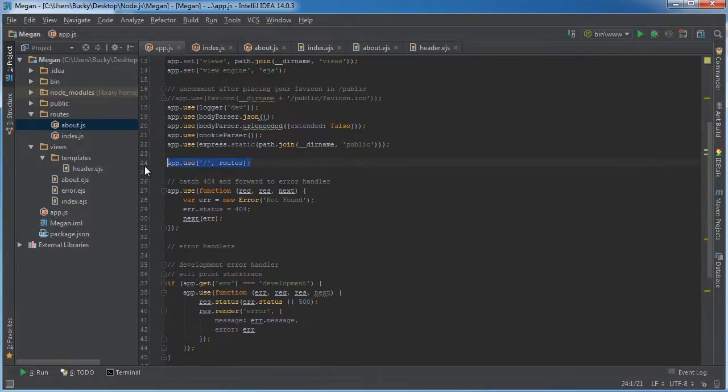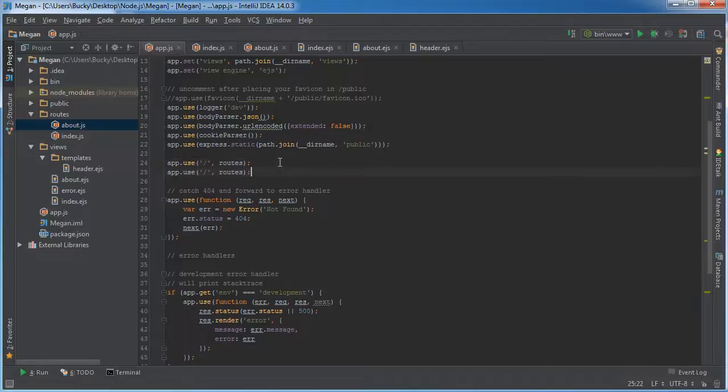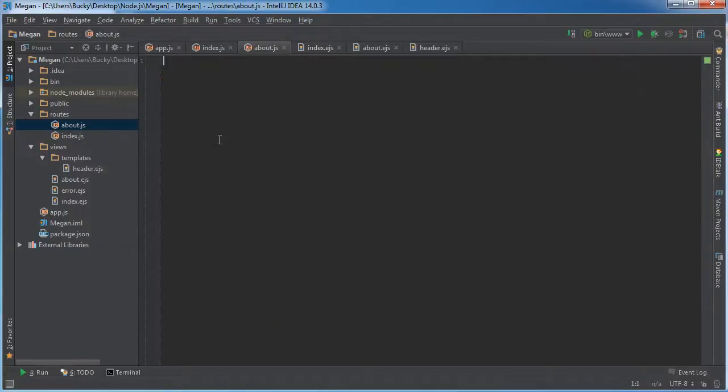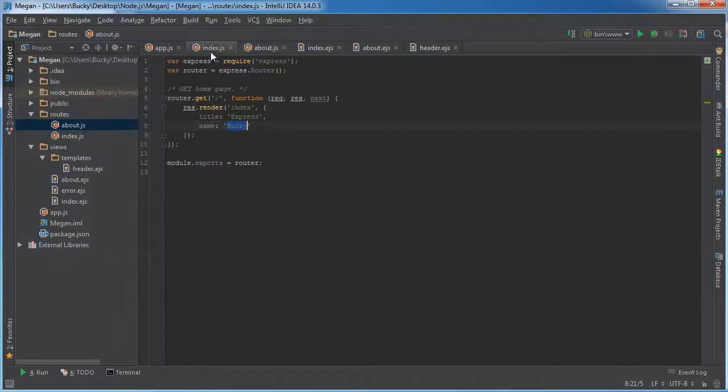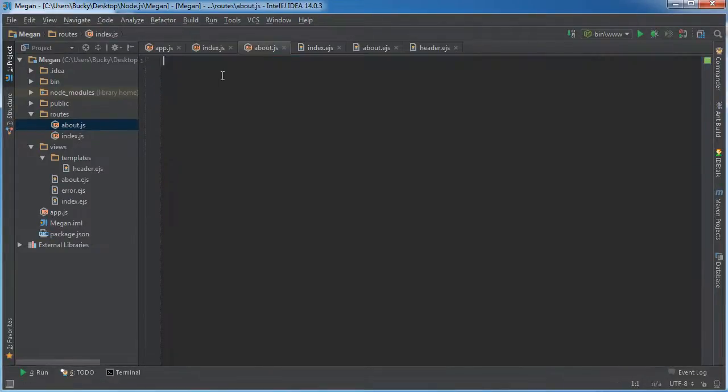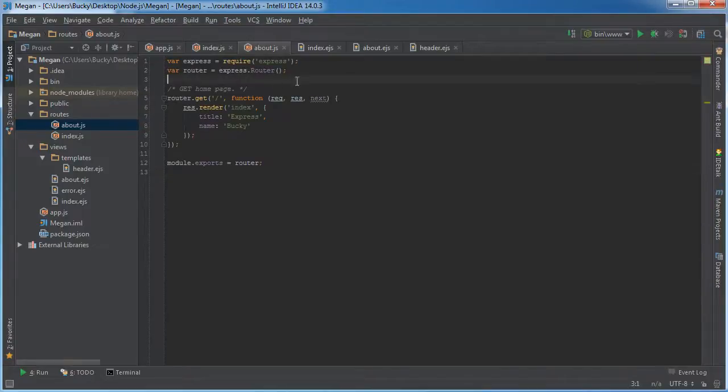And if you go down here, add one other line of code, about. What we're saying here is whenever the user makes a request for the about page, use this right here. And this is this file right here, which is empty, but we can change that right now. This is actually going to be really similar to index.js, so we can just paste that in there.